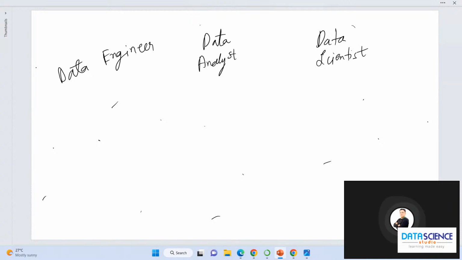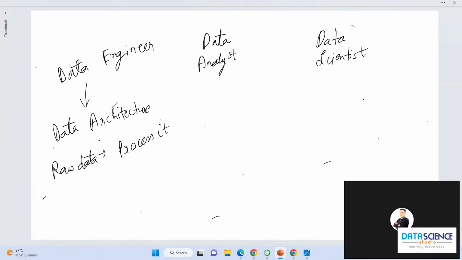Now, when we are talking about these roles, what does the data engineer do? Actually, data engineers build data architectures. And what is data architecture? It means they collect raw data from various sources and process it to create the database in a usable format.